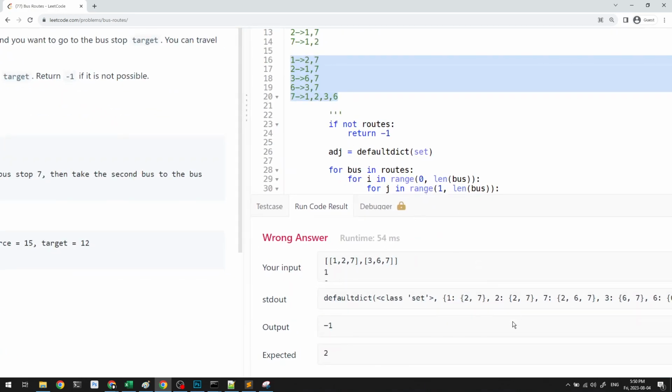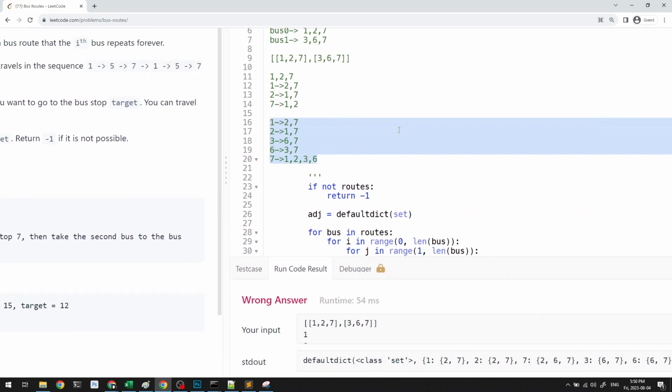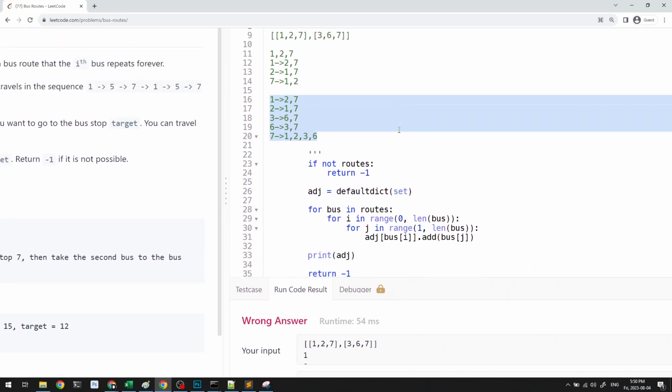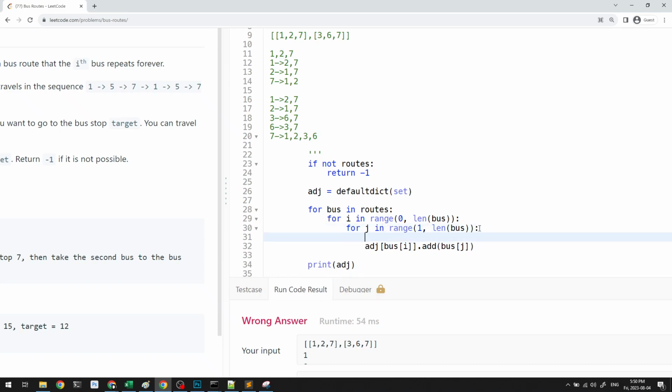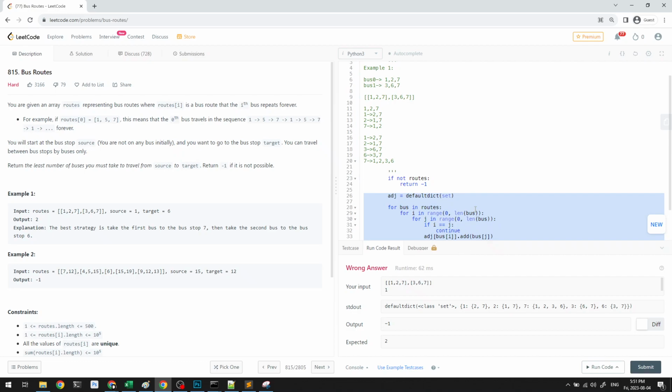Okay, so we can see 1 goes to 2 and 7. 2 goes to 2 and 7, so that's not correct. 2 should actually go to 1 and 7. So I guess we have to skip if it's the existing value. So if i is equal to j, then we can start this off again at 0, and just continue here and continue here. Okay, now let's try it out. There might be an easier way to do this that I'm missing, but this is what pops to my mind first.